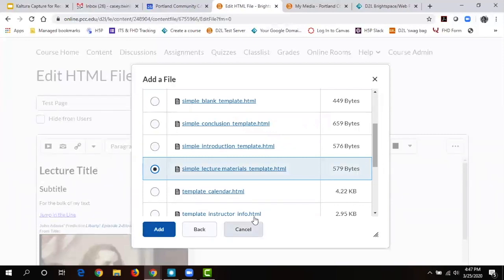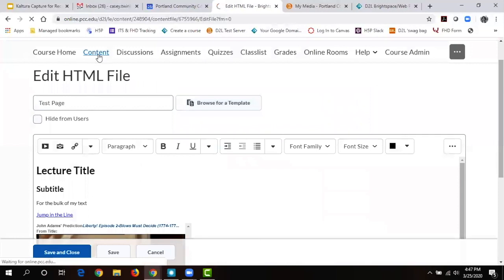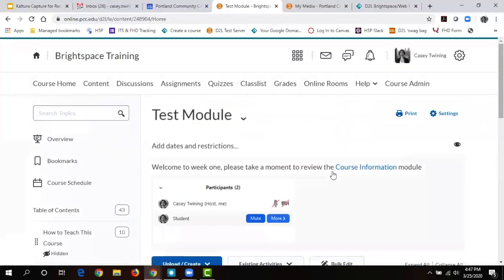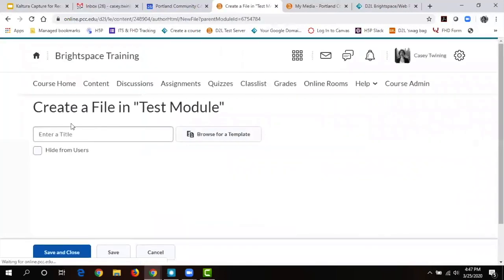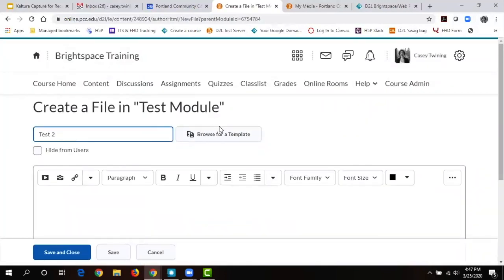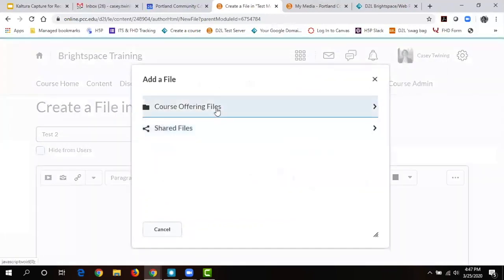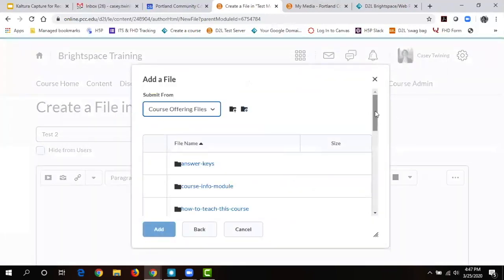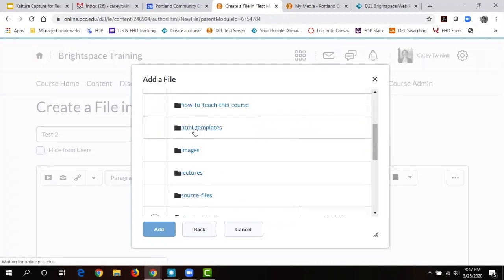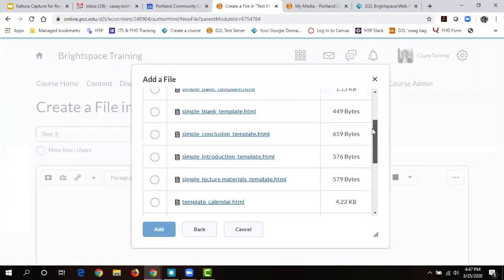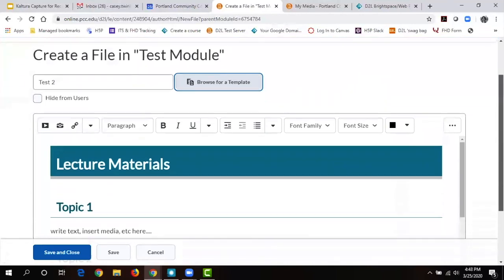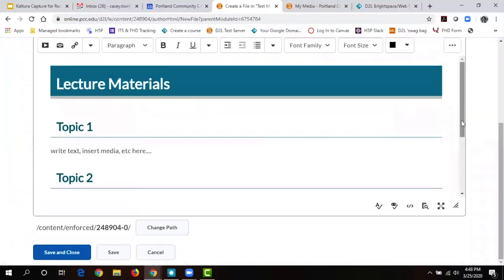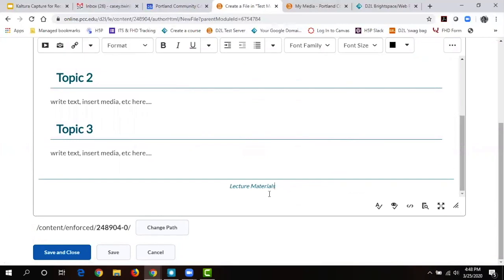Actually, I think that might replace what I'm doing. So let me really quick make a new page and then do that template. So back in browse for template, course offering files, I find HTML templates. And then down here, say this is a lecture that I want to type up. So it gives you pre-built stuff, and all of this can be edited.